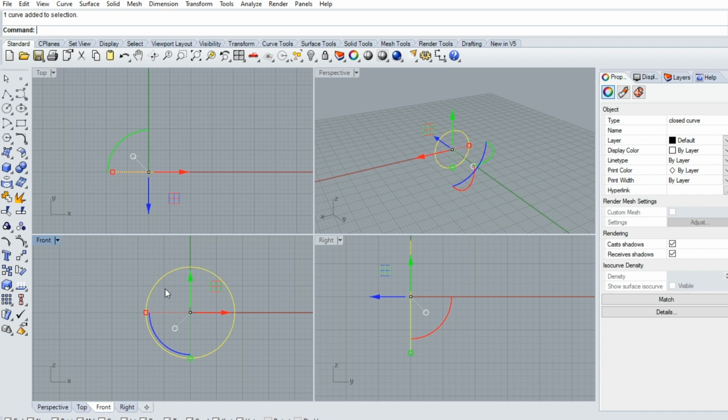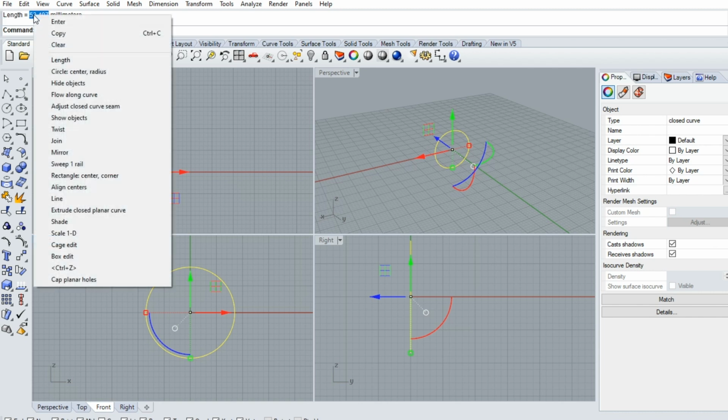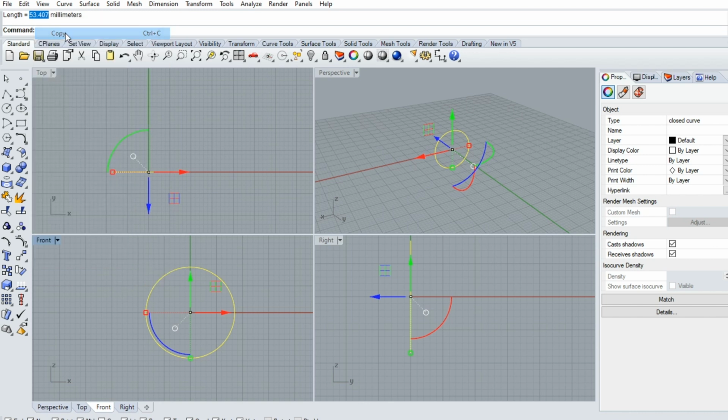Okay, then select this ring rail first. After that you go to command prompt, then type here length and type this. After that you enter. Now we have this length. Now we want to copy this length. So, copy.